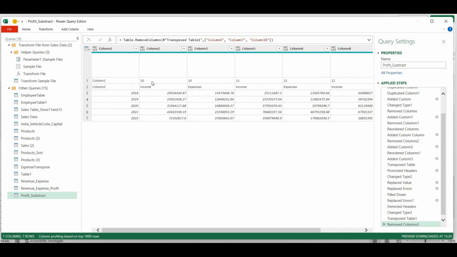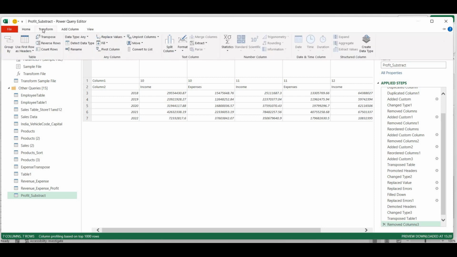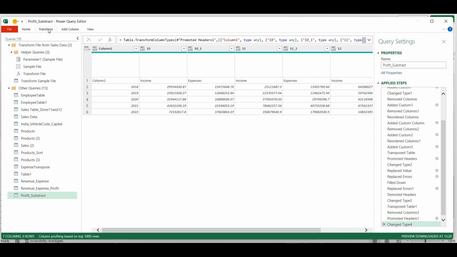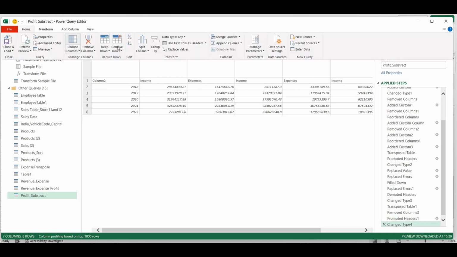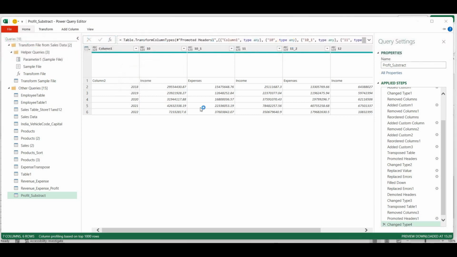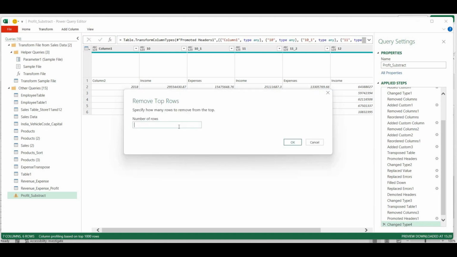And now I want to make this row 1 the header. I don't want this description as of now because we know every alternate row is income and expense. So for that, I'll click on transform and use first row as header. And I want to delete the first row now because that is the description row, so I'll click on rows, remove top rows, and I want to delete just one single row. I'll give 1 and click on OK so that our description row will go away.